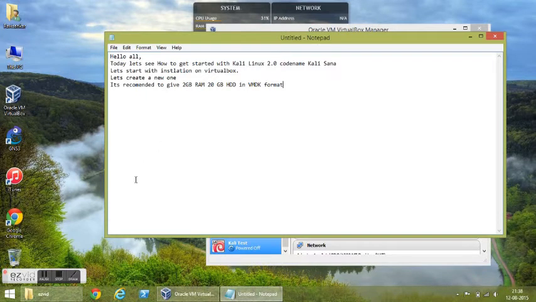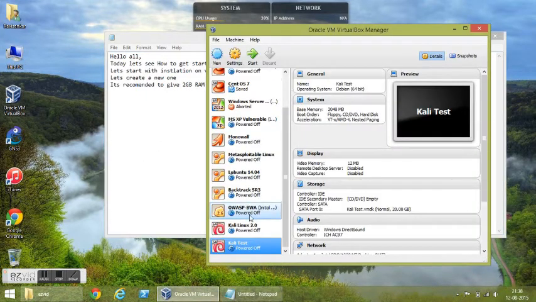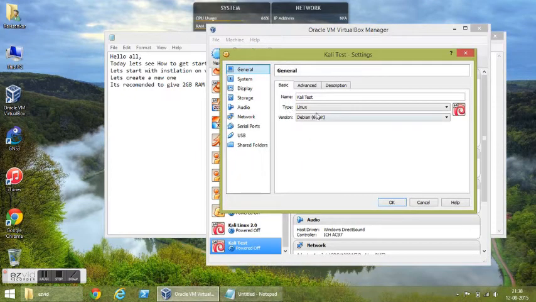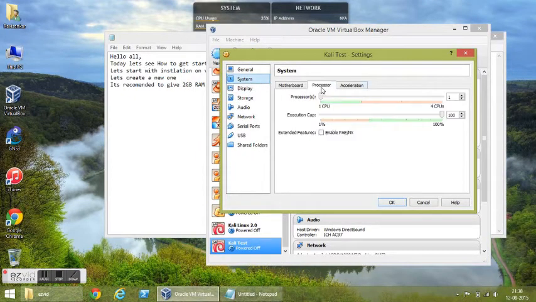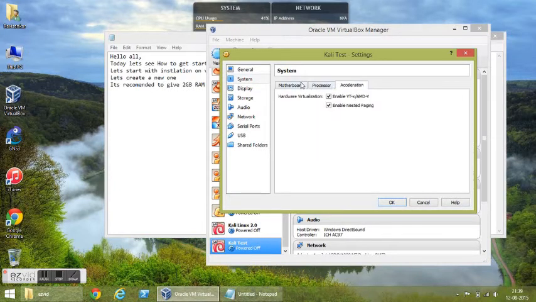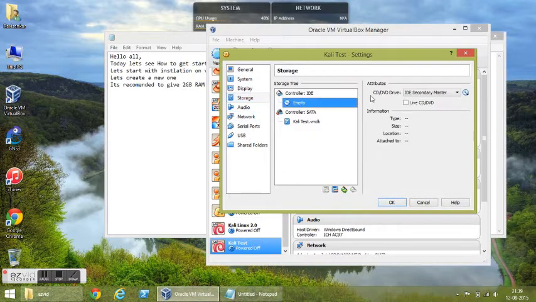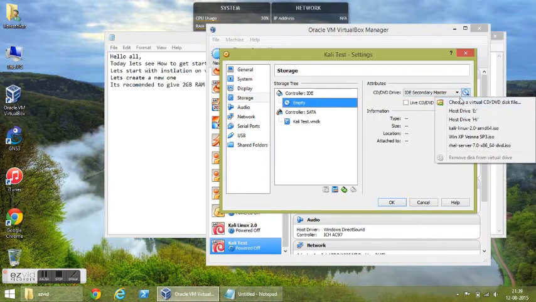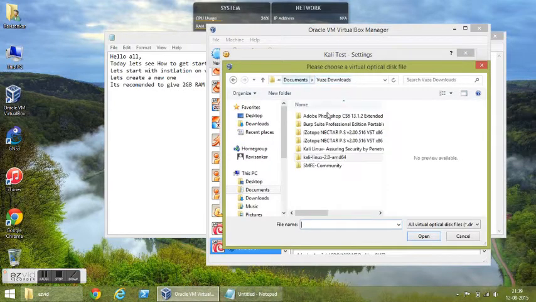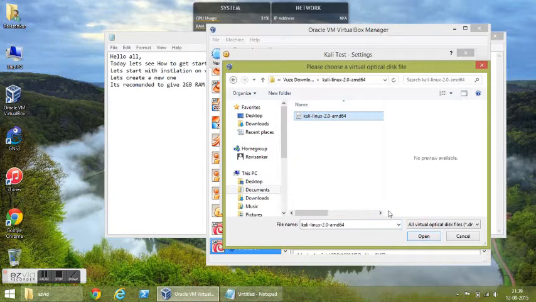It's also VMDK format, which allows you to further use it on VMware. This is the most important: enable the PAE. That should be enabled in order for Linux systems to work. All those tweaks are important. Now loading the Kali Linux ISO.